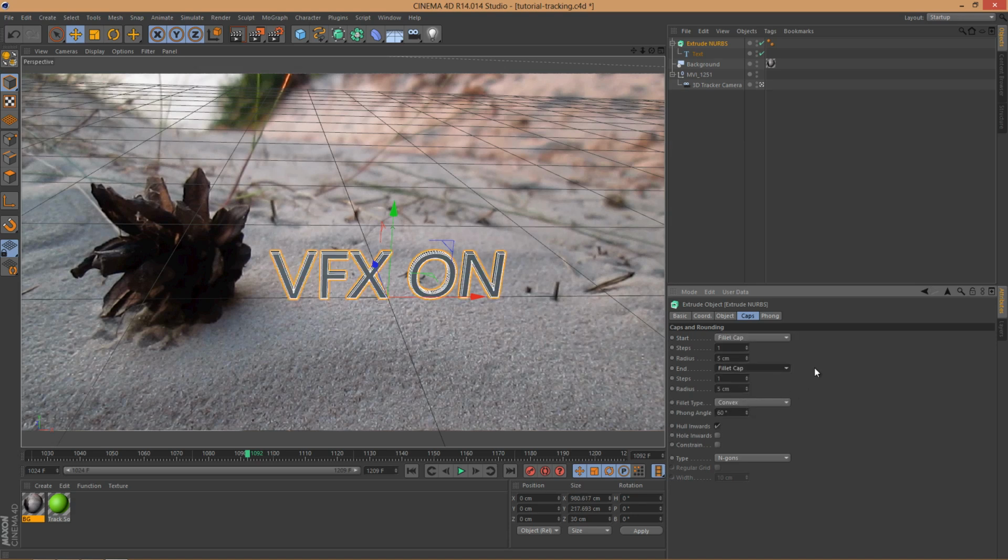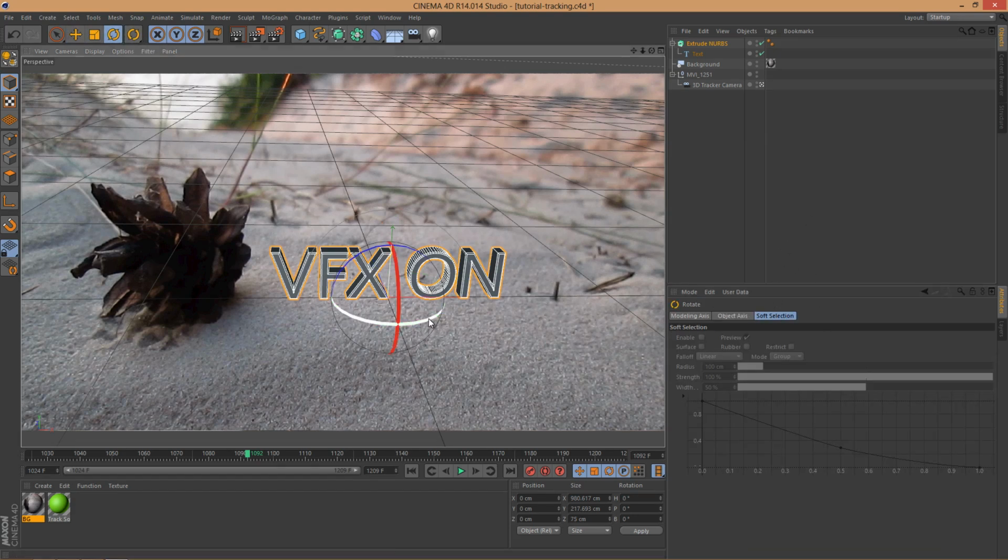No, before that let's go to object and let's increase the depth of the text like this. Also I'm just gonna rotate the text a little bit like so.